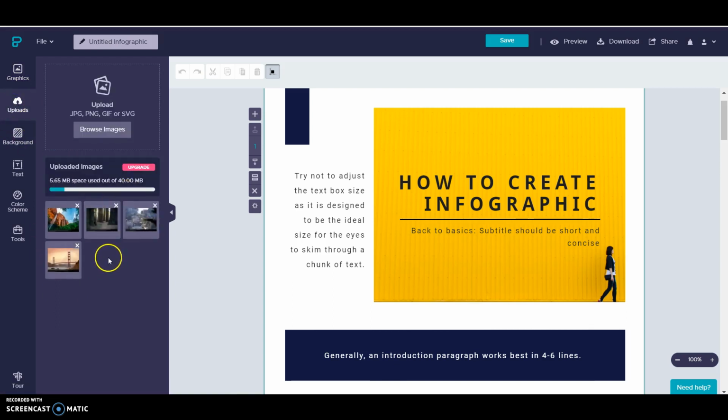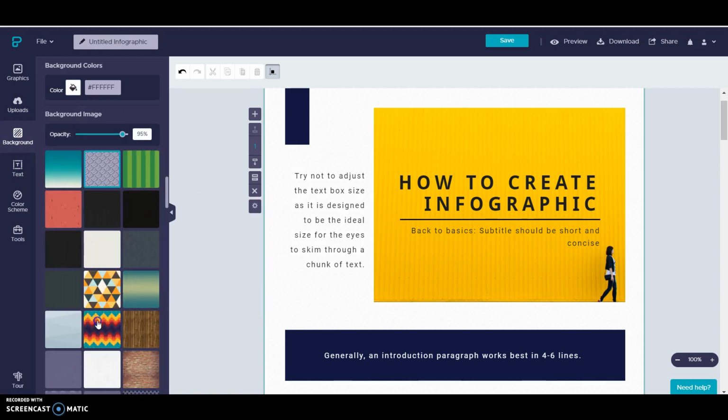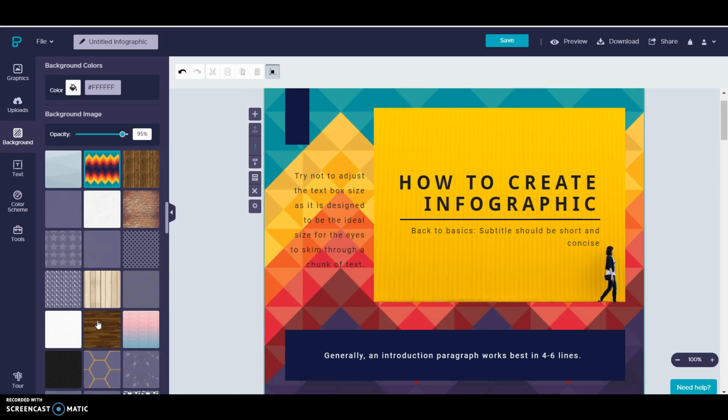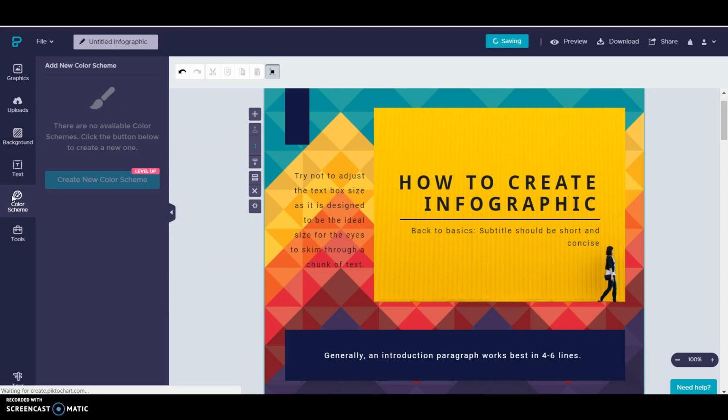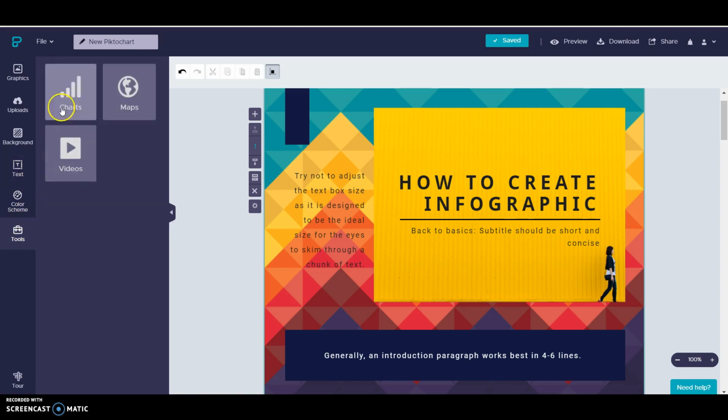These are some photos that I had uploaded to use on a presentation that I was working on. You can change the background. Here, I want to change it to something that looks like that. And there I've changed the background. You can change the color scheme as well. If you click on this, there's choices, or there's options as well. If you have a certain type of account, you can add different types of text and text frames. And then there's tools you can use to add charts, maps, and videos.